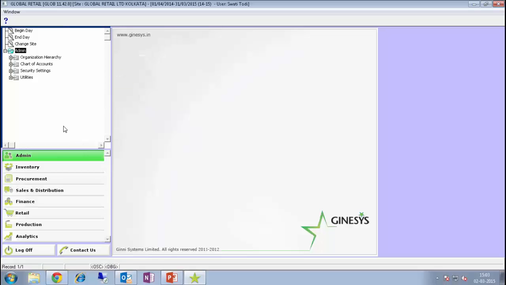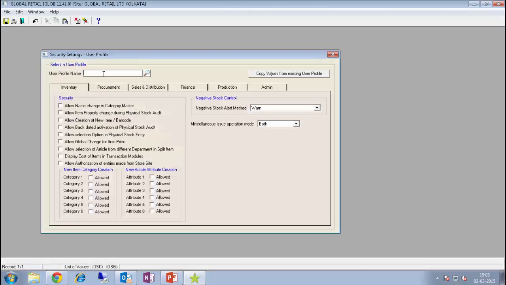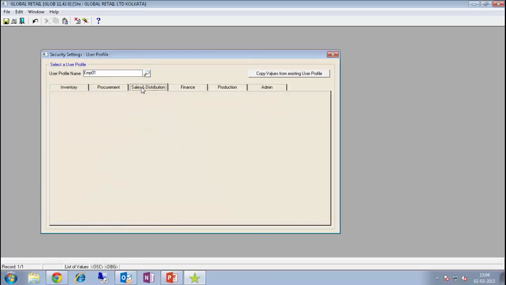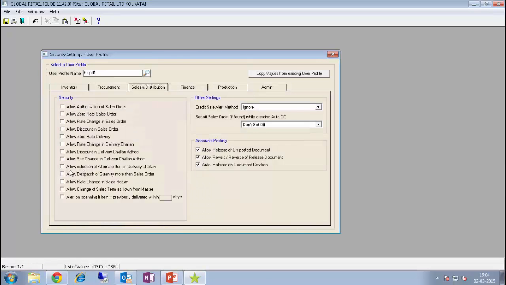We are in Genesys back office, admin module, security settings, user profile. We'll create a user profile. Previously, allow selection of alternate item in delivery challan option used to remain enabled. Now the same will remain disabled by default. It can be enabled if required.